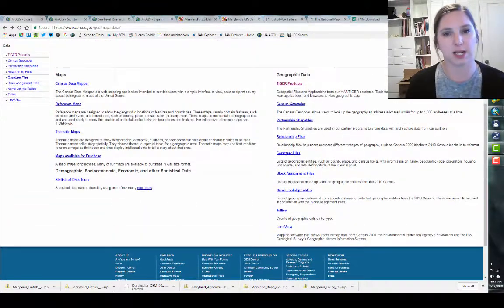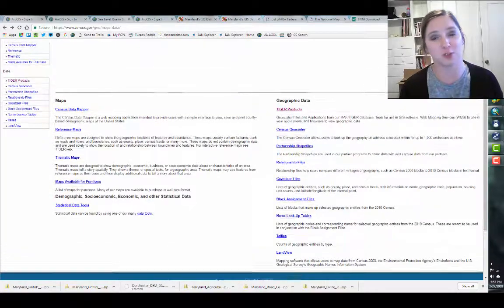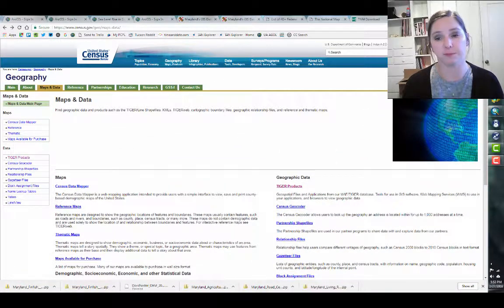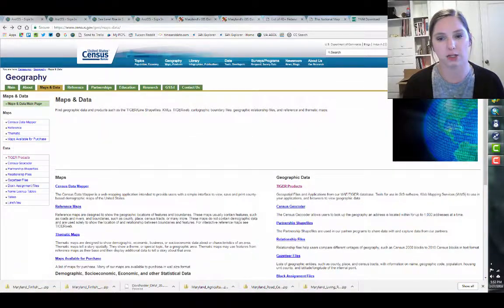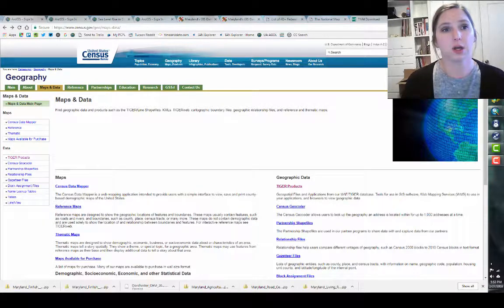Sometimes hunting down the data is the hardest part of making your map. But for the most part, if you dig far enough, you can find what you're looking for. And it doesn't hurt to email the email contacts for GIS too. And a lot of times people can help you track down stuff that you're looking for.